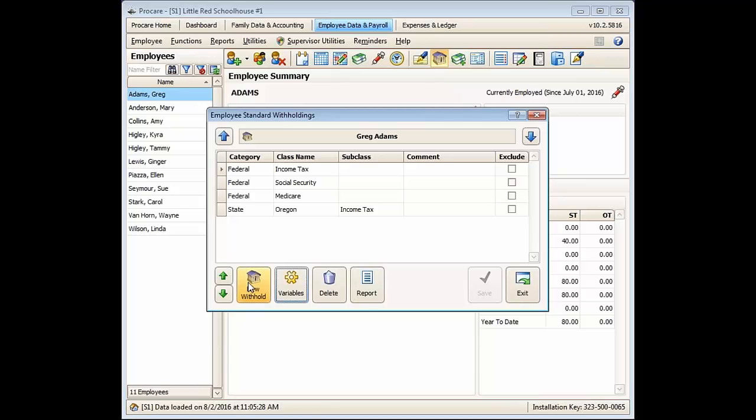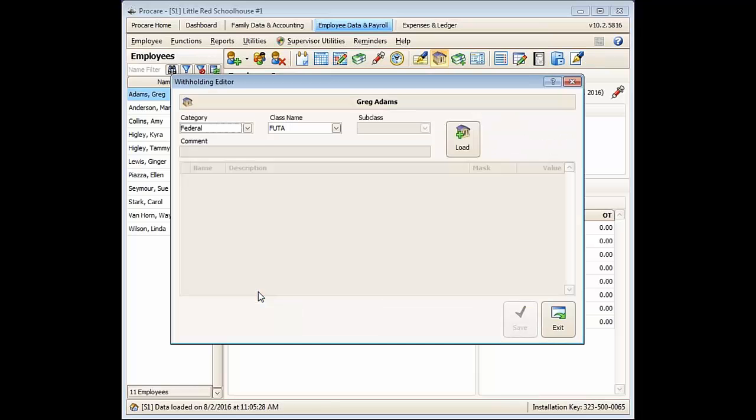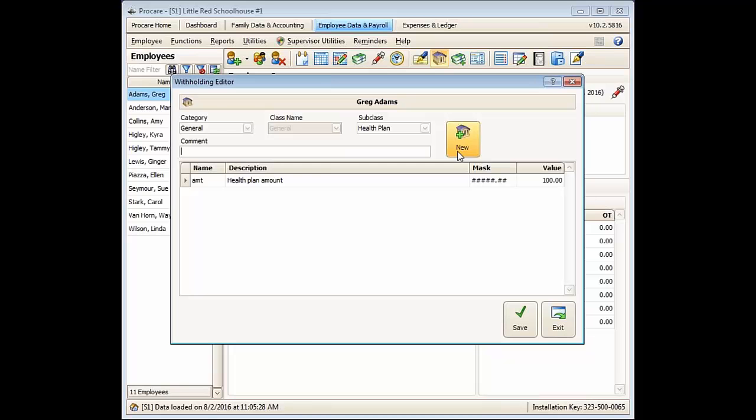I'm going to assign him the health plan, and I'm going to do that by clicking New Withhold down at the bottom. Change my category up here to be general because that's one of our withholdings specific to our schools. General there, and then over in subclass, I've got the 2 that are defined as general in the system. I'm going to choose health plan and load. Now remember, when I was in the variable for this particular general withholding, I set the value in there for that variable to be 100 by default.